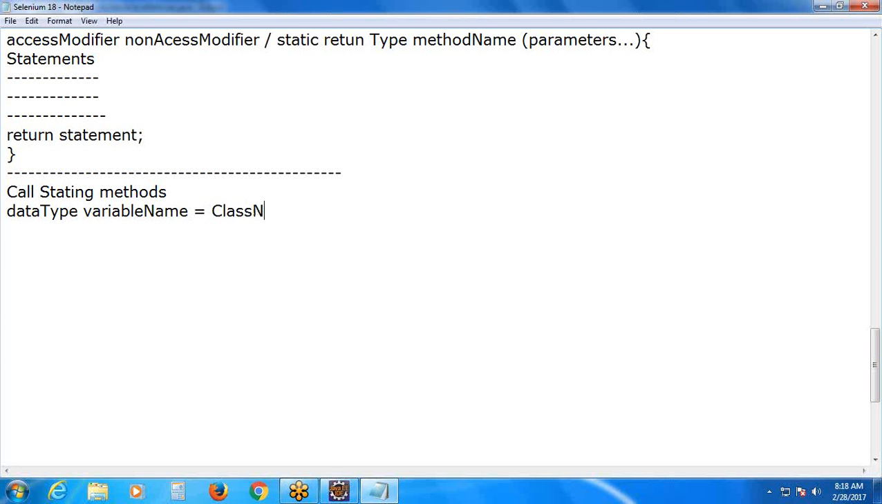Class name. Instead of an object, just class name dot method name of values for parameters. Suppose there are no parameters, just blank parenthesis, semicolon.